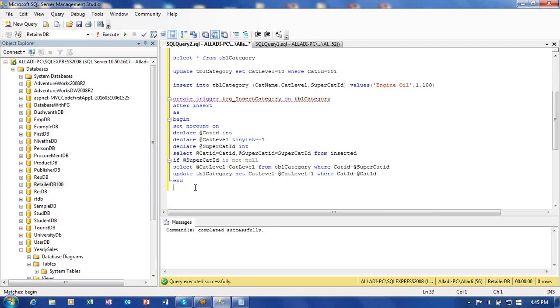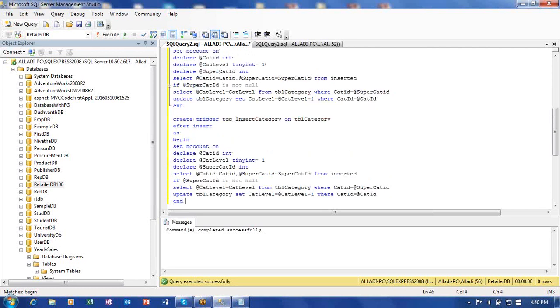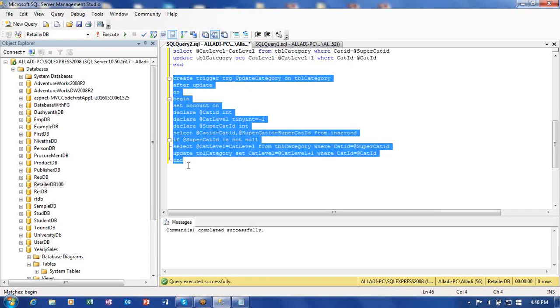Okay, now here let us try to update. Now here write once again, same thing we write here. Take it this way. Then here we put update category, after update. So same code, there is no change in that. Only the name is changing here: TRG update category on TBL category, after update. Now here, just execute. What will happen? See again.